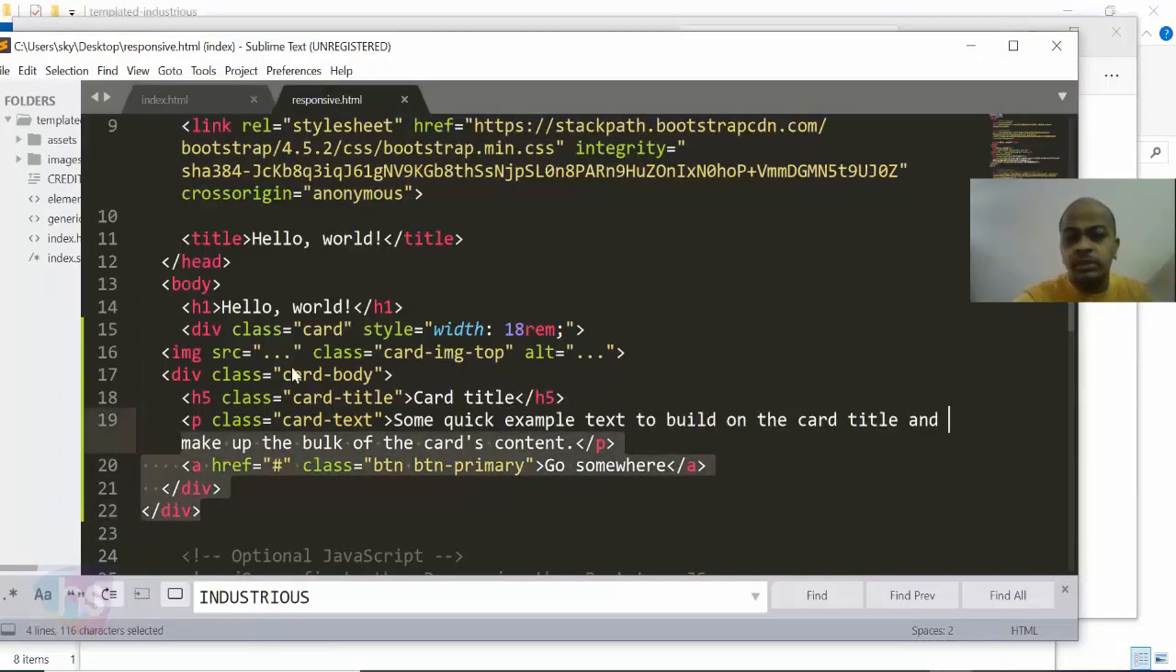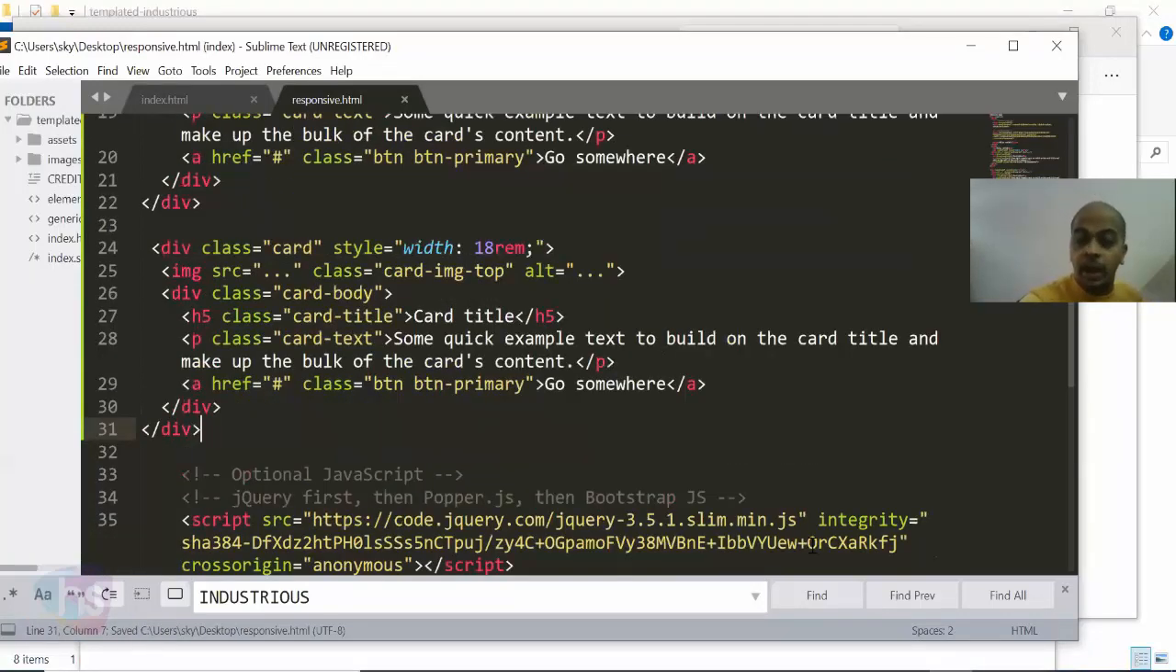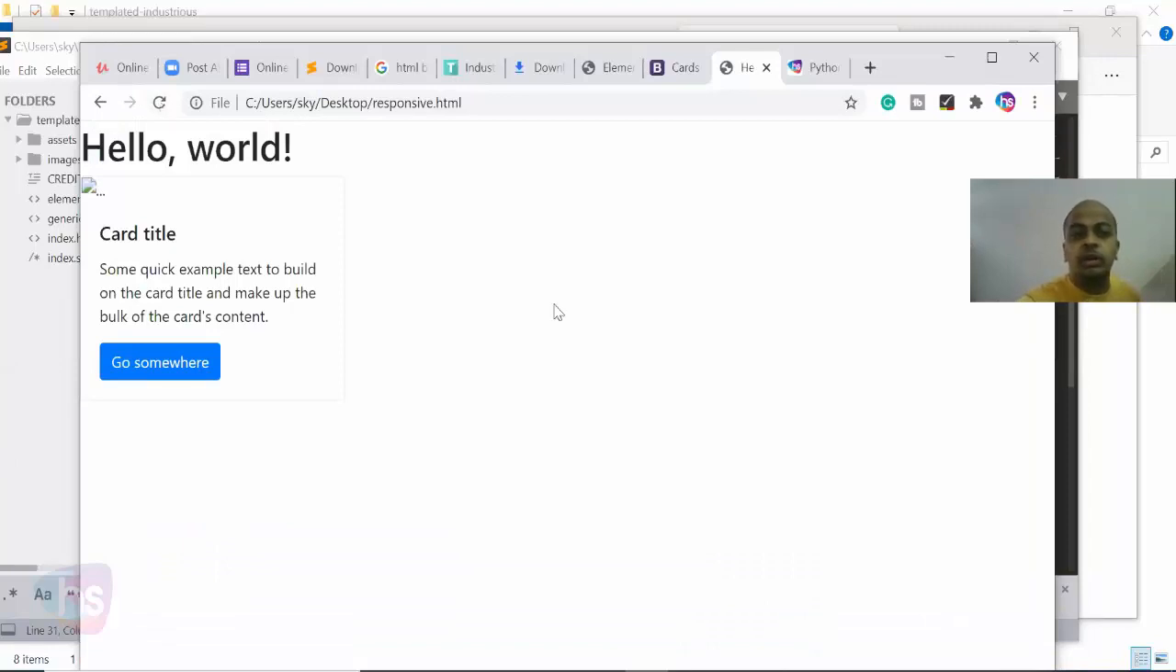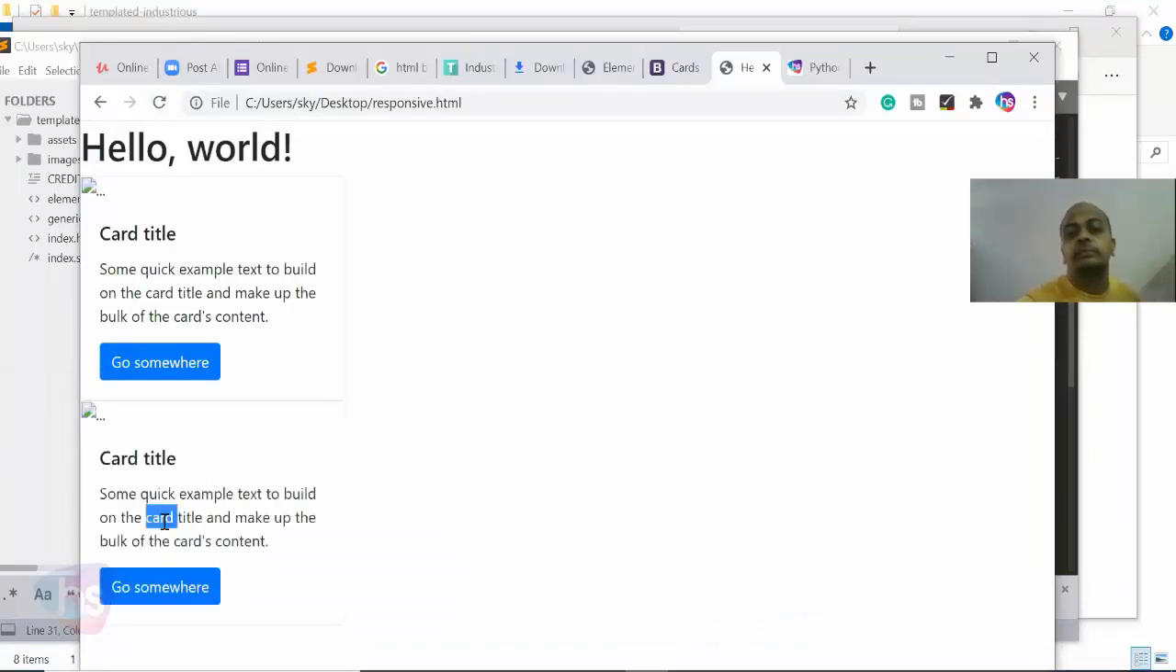The image is not coming, which means the image is not available here. Okay. If you have given an image path, it will automatically come. See, the same copy I have copied again and pasted here. If I refresh, one more card you will get. And you can customize it with your own text here. Very simply.